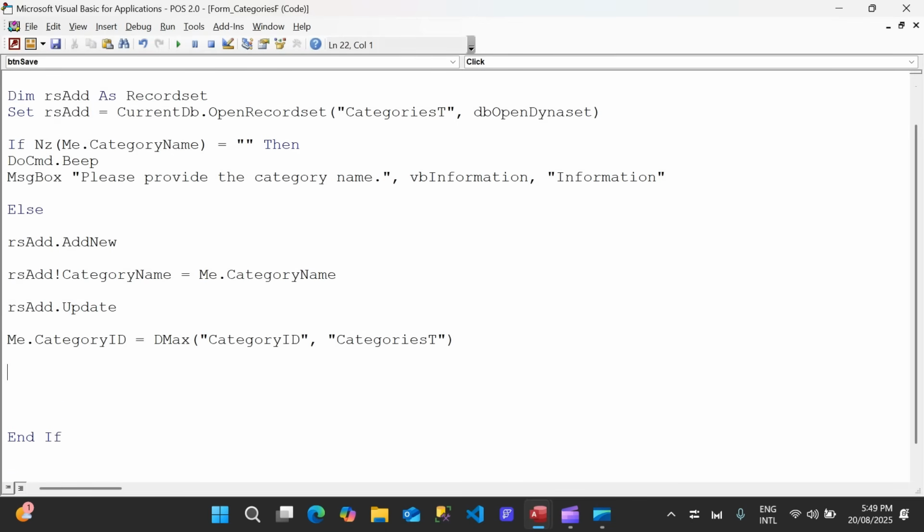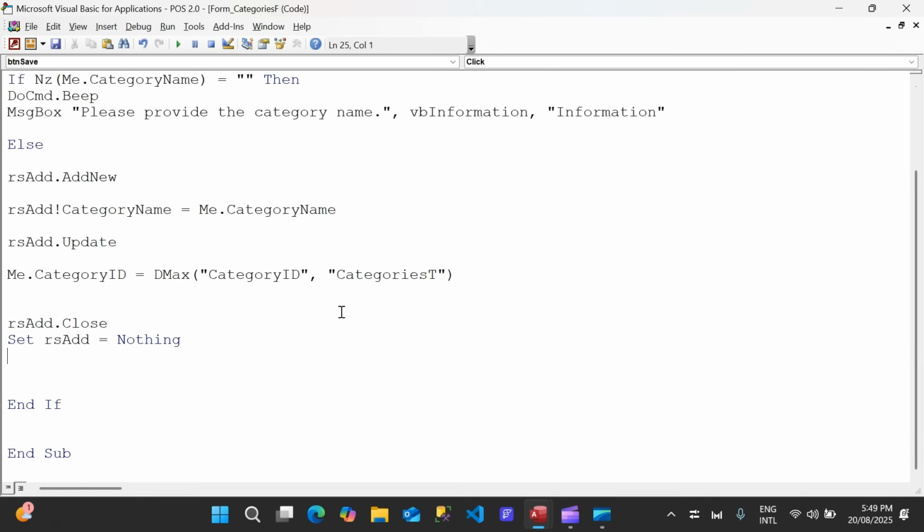Once I'm done with this, I'm going to go ahead and actually close this. So we'll say rsAdd.Close, Set rsAdd equal Nothing. Once I'm done with that, I can actually go ahead and throw a message box as well. So I'll say DoCmd.Beep.